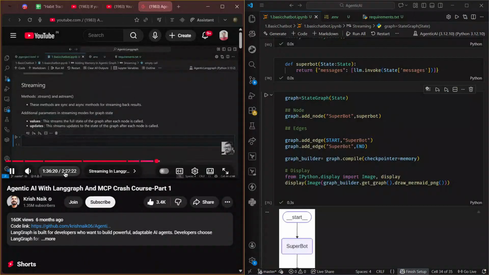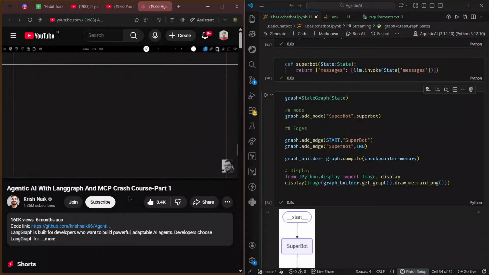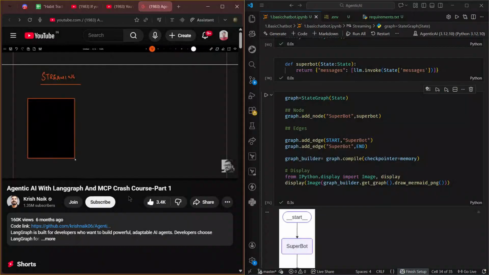In order to make you understand, let me go back over here. This is related to streaming. So in order to understand the difference between values and updates, that is what we are going to discuss. Let's say this is my streaming topic. First of all, let's say I have this graph. Inside this graph, I have various nodes. I have node 1, node 2 that gets executed, and then finally node 3. The flow of execution is in this direction.